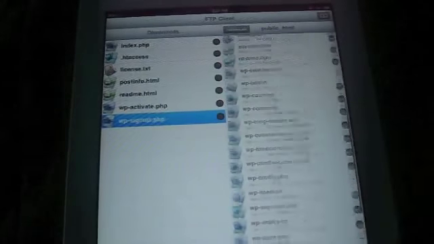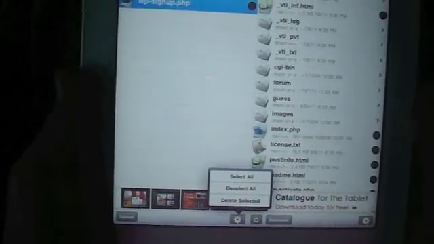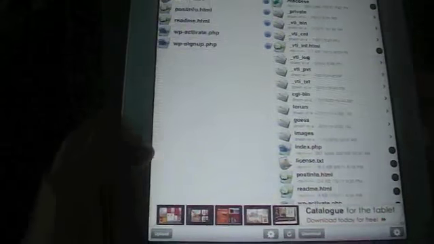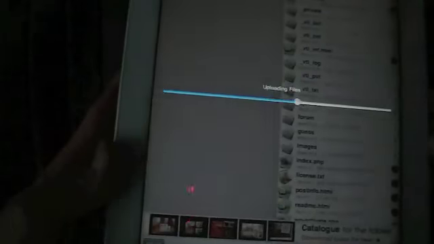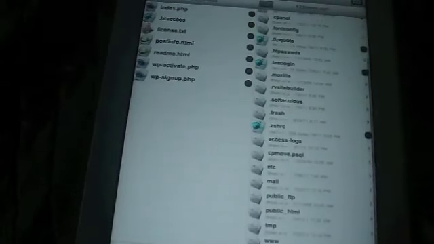And all the files here, you got your settings. You can select all, deselect all, or delete selected. So I can do select all, and it'll select all of them. You can download them, and it's just nice like that. Upload, it uploads the files to the iPad, or you can have files on this side and you can upload them into this public HTML folder, or go here, you can have multiple different FTP connections. So it's just really nice, whatever you like to do with it.